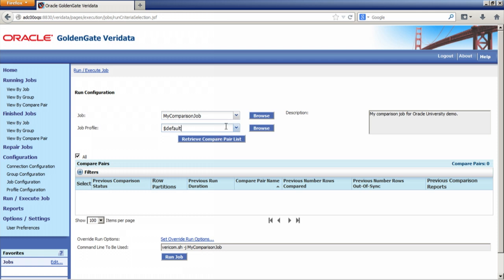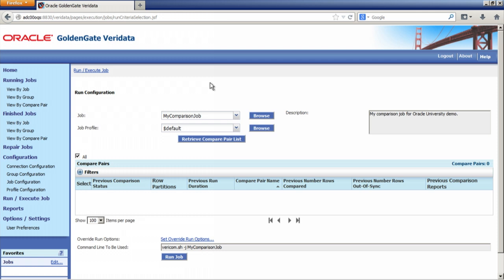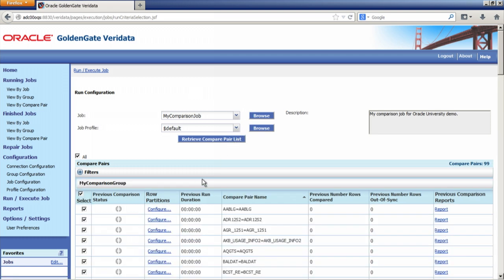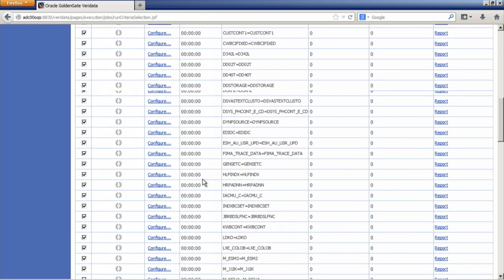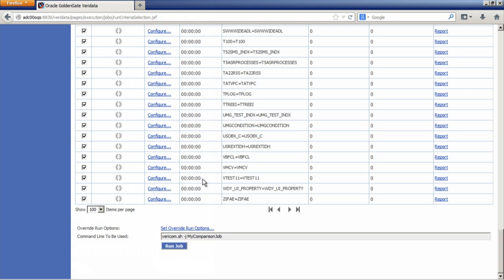I also have profiles in here that will allow me to have different behaviors for these processes. For example, it might tell me how many parallel comparisons could be running at a time. By default, we only have 4 comparisons running, but you can change that to any number depending on how much processing power you have. Let me also show you the comparison list that I've set up. So I have some 100 or so tables in this comparison list for you already. Let's go ahead and run the job.